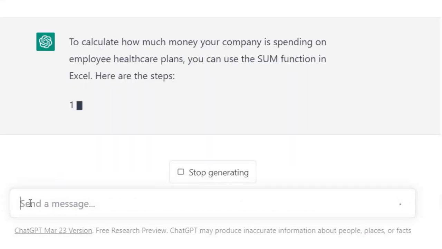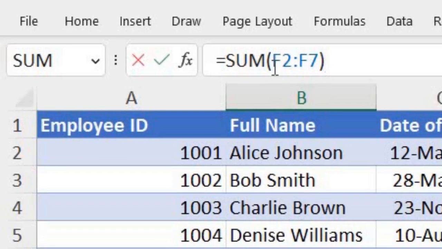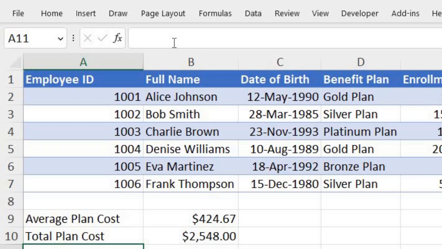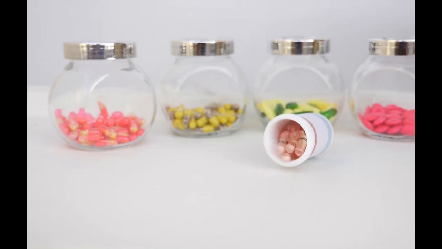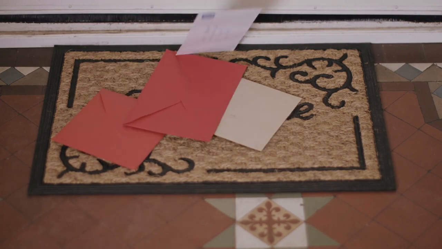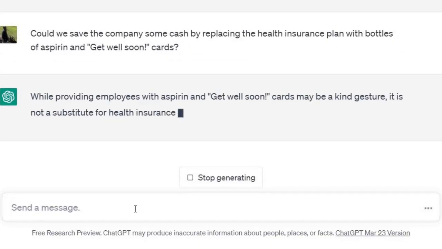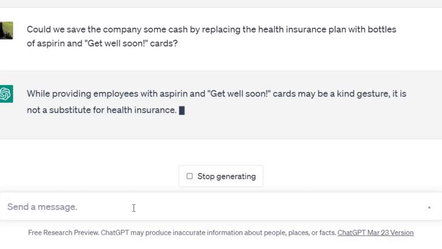ChatGPT tells us to use the sum function like this. Now we know the total cost. I wonder if we could save the company some cash by replacing the health insurance plan with bottles of aspirin and get well soon cards. ChatGPT gives us a humorless yet sensible response.